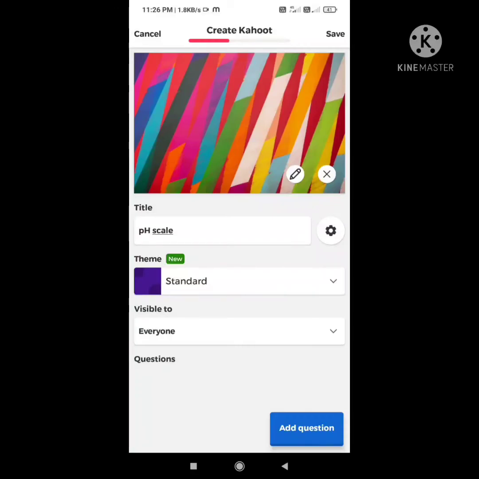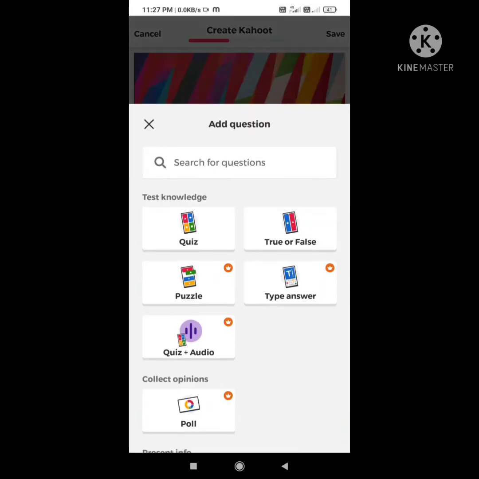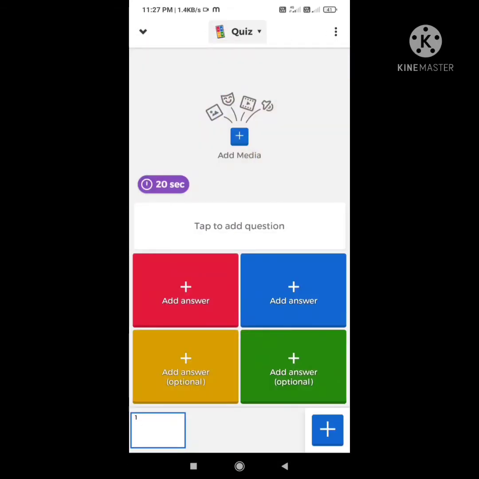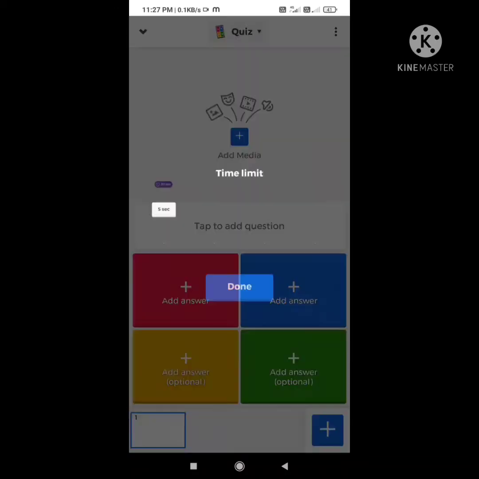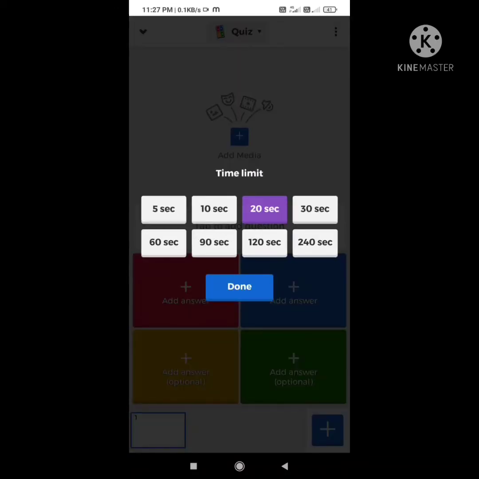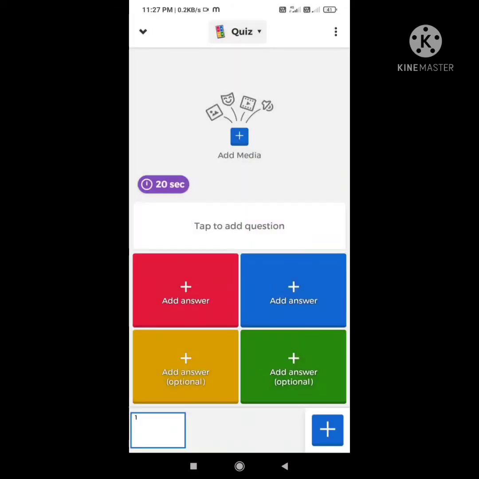Now to add the question, you have to press the add question button on the right side of the screen. So you press the add question, and you have to press the quiz button here. You can also create true or false or puzzle type of question, but for now I'm pressing the quiz button. After you press this quiz button, you also have an option to adjust the time that you want to allot to your students for solving one question. So it's 20 seconds, so I'm giving 20 seconds.